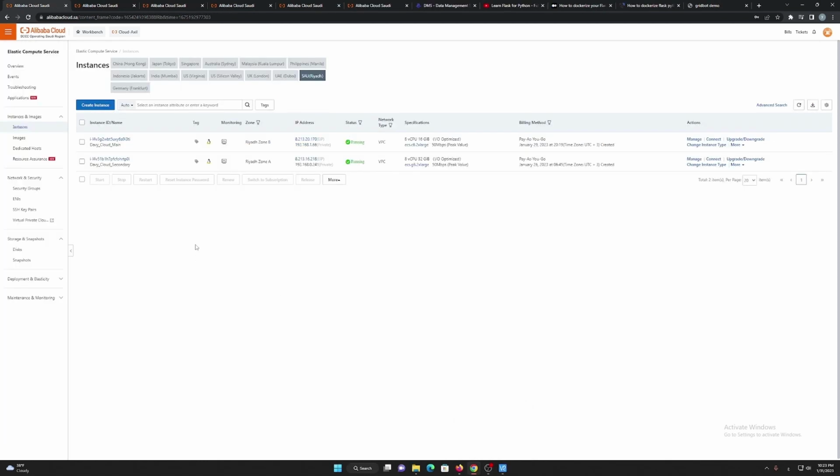Okay, moving to our virtual machines. I made two virtual machines. One is in zone B, which is the main one, and one is in zone A as the backup one, just in case something happens to zone B, or the virtual machine shuts down, or there's a high load on it, it will switch all of the routes to the secondary one.